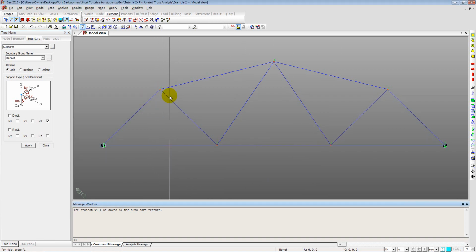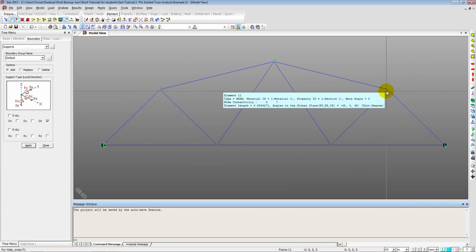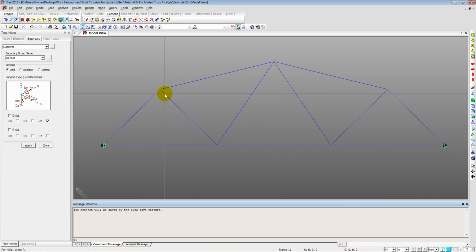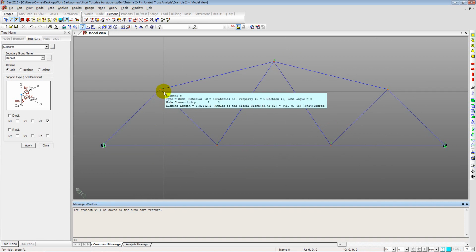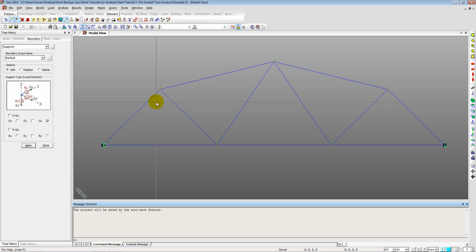Okay, now for a pin jointed truss, every joint in the model should be pinned. A pin joint means it should allow rotation everywhere. So it will only restrict the displacement, but it will allow rotation everywhere. So you will not get any moments, any bending moments anywhere in the model. You will get only axial forces, tension or compression in the members. So we need to make sure that we have provided such kind of joints everywhere.